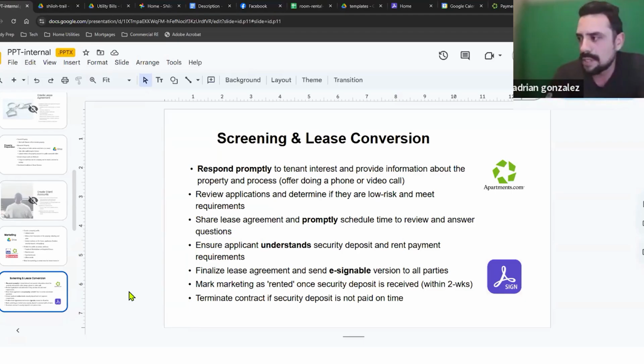You don't want to keep them on the hook. I always tell them there's no rush, but the reality is if you can move faster and give them a reason not to continue searching, that increases your chances that they're going to go with you. And part of that is also being very upfront in terms of sharing the lease agreement with them and giving them time to say, hey, take the time to review it. If you've got any questions, just give me a call.